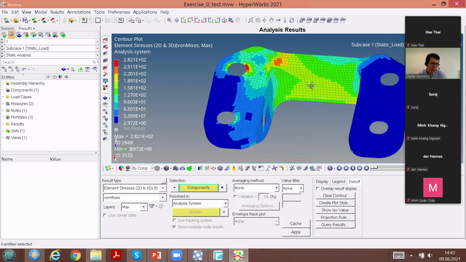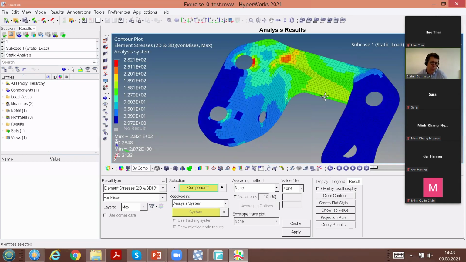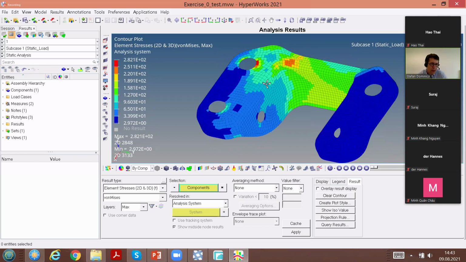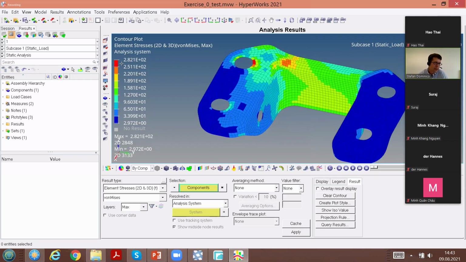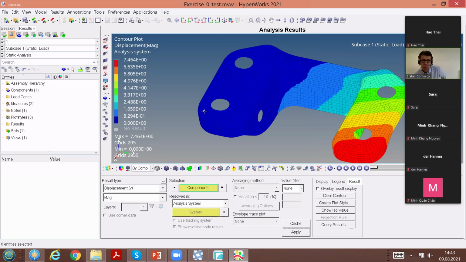You can do a lot more things, but that's the most important, to be able to load it, to move and rotate it, to look at the colorful plot and take a look at the numbers. You see here, red means 2.82 times 10 to the power of 2. So it's 282. With my unit system, Newton and millimeters, it's Newton per millimeter squared. So it's a stress. And the displacement, even though it doesn't say so, because of the unit system I used, 7.4 means millimeters, so it goes down by 7.4 millimeters.